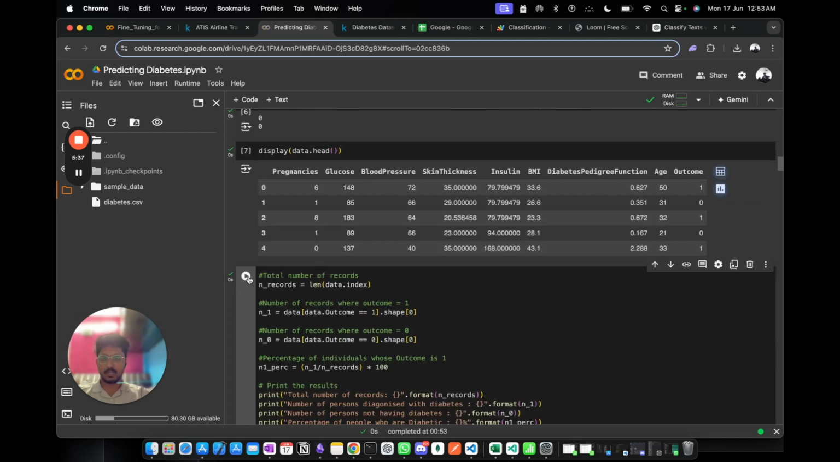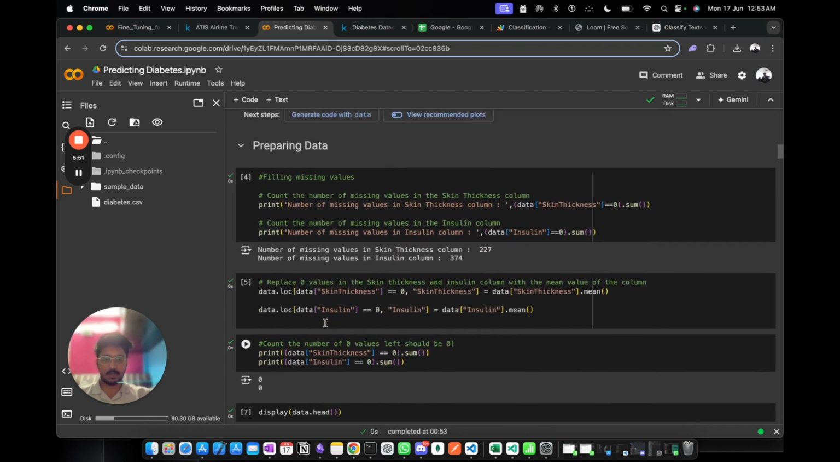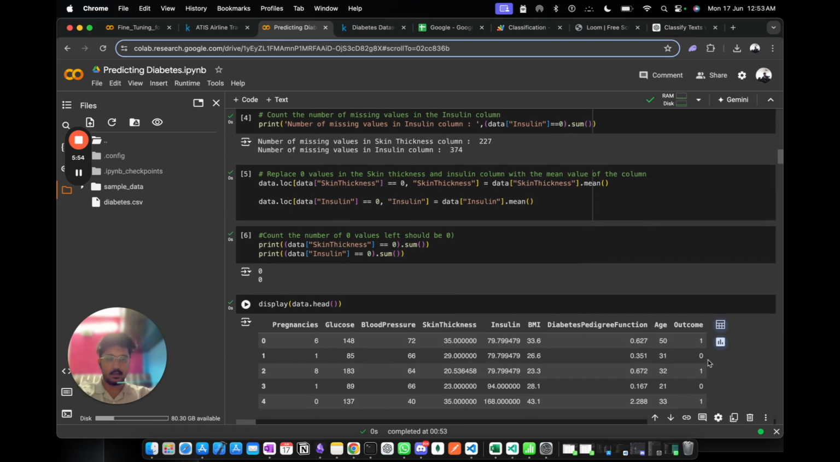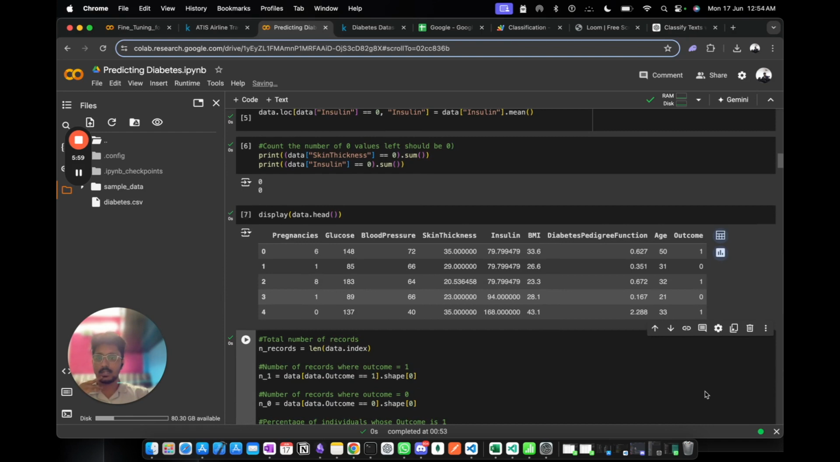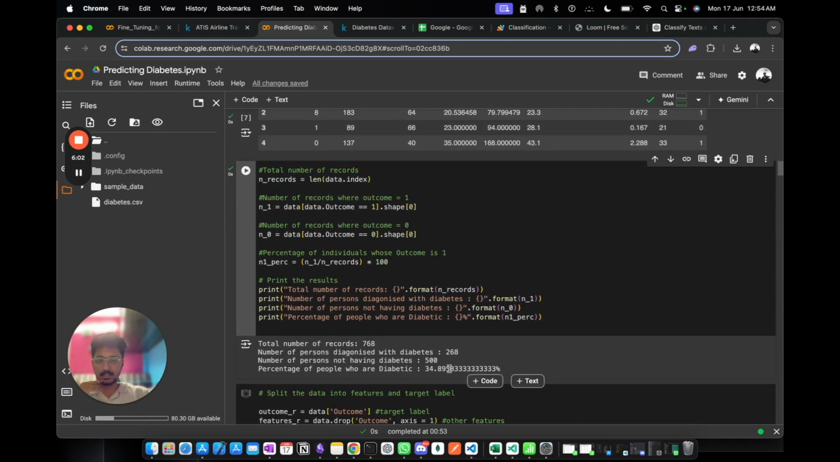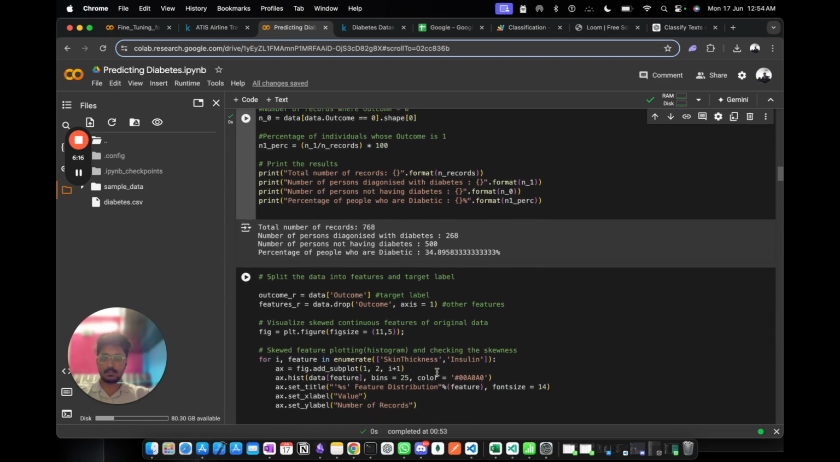Now we will store some of the data. We will see the total number of records and the number of people who are diagnosed, using the outcome column, which you can see here as 1 and 0. 1 means the person has diabetes and 0 means the person doesn't have diabetes. We can see the number of people diagnosed with diabetes and those who are not, and the percentage of people who are not diabetic. Correct. So let's move on.